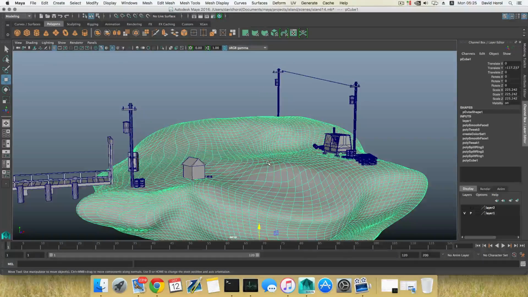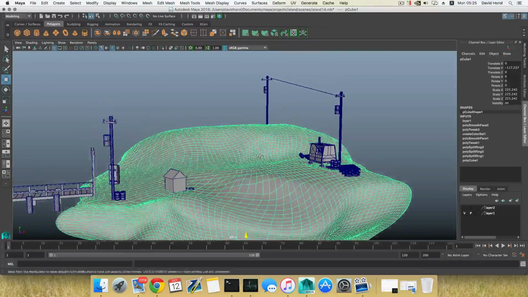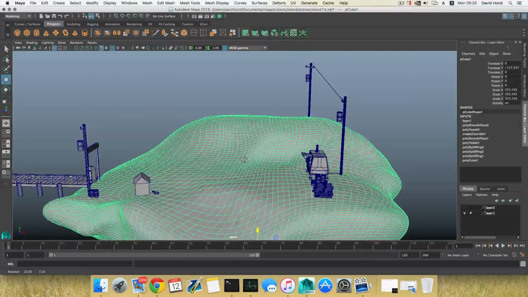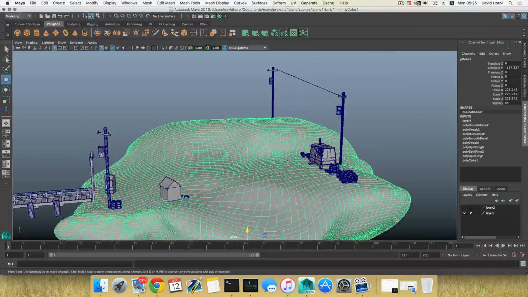Hello everyone and welcome back to the 15 part tutorial. And this time what we will do is I'm gonna create some variety of stones, like huge stones as boulders, and we're gonna hide this thing here.